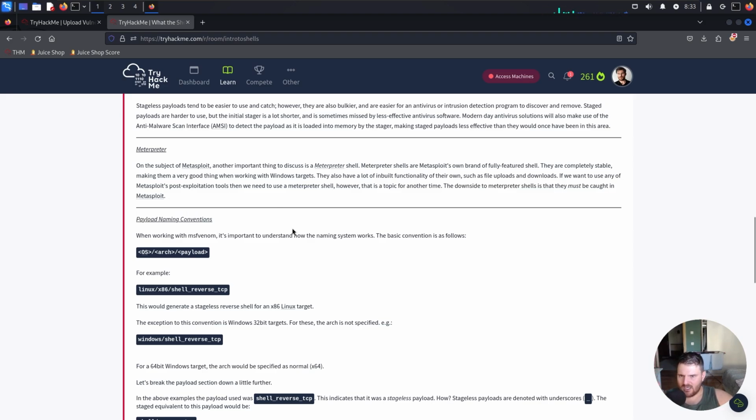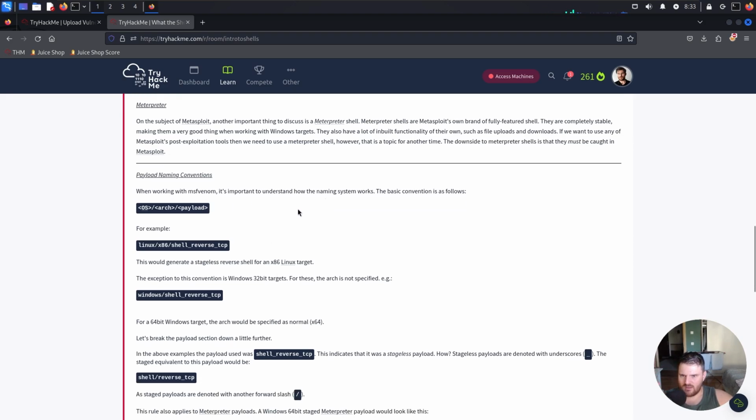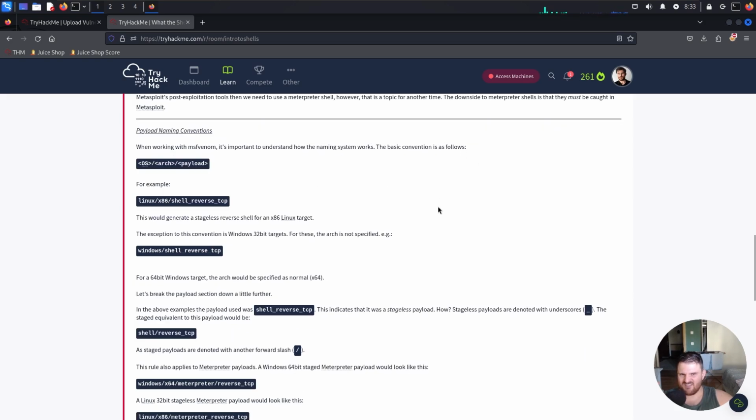Payload naming conventions. When working with msfvenom, it's important to understand how the naming system works. The basic convention is as follows: the operating system, the architecture, and then the payload. Here is the example. The operating system is Linux, the architecture is 32 bits, and shell_reverse_tcp is the payload. This will generate a stageless reverse shell for an x86 architecture Linux target.